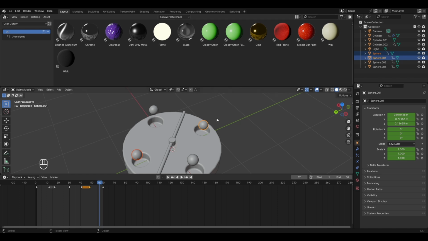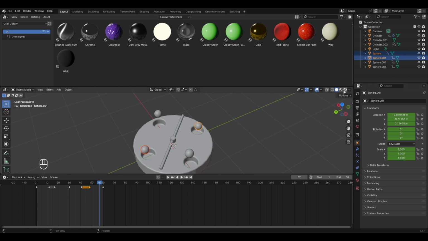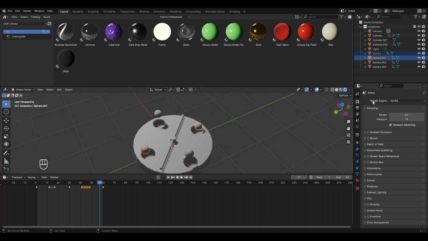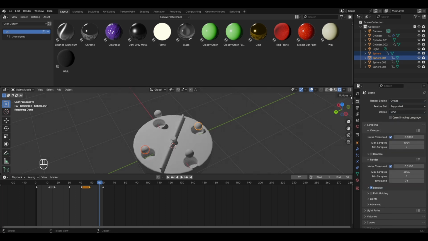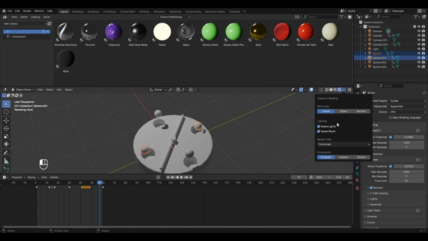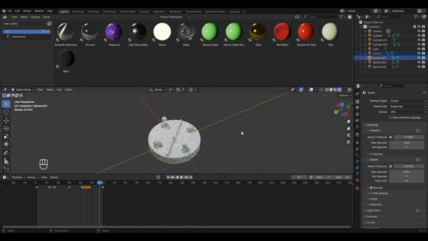But for now, to give these objects some material, we'll go to the render preview mode. Let's change the render engine to Cycles. So go to the render properties. By default it is set to EEVEE, but I'll change it to Cycles. And to get a proper lighting, click on this drop down arrow and turn off the scene world. And now we have a proper lighting in our scene.